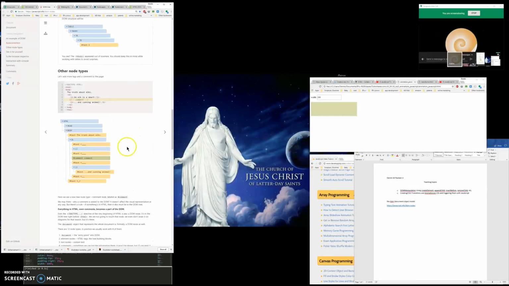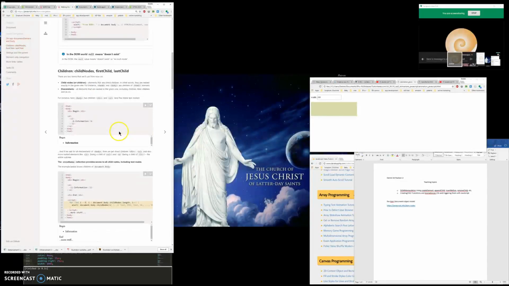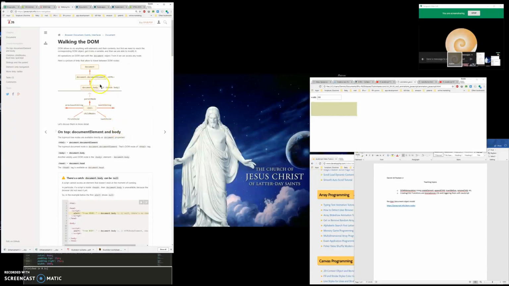Everything in the HTML is a node, but not everything is an element. The only thing that's not an element is the doc type. That's right. I think they have a drawing right here. There we go. There's a document, and then there's a document element, which is HTML.